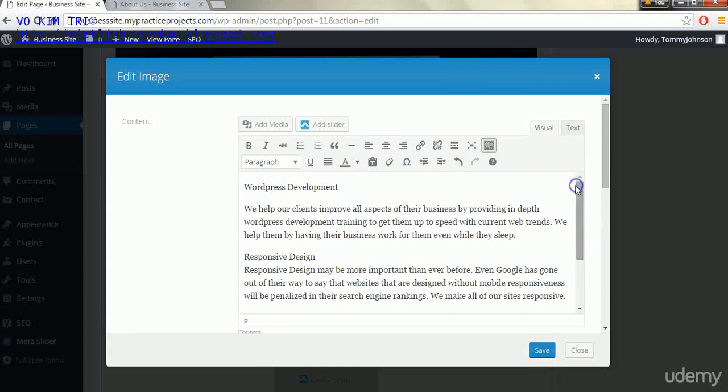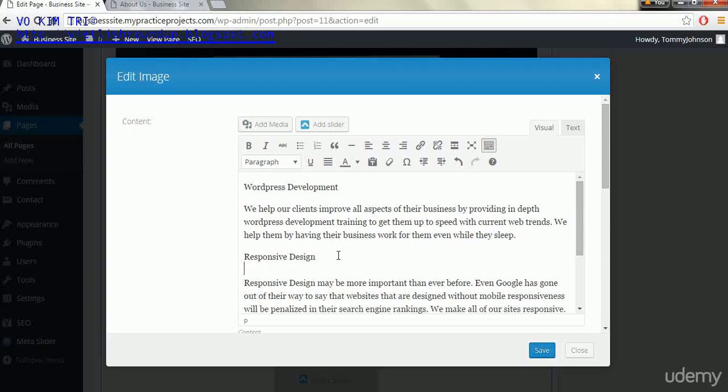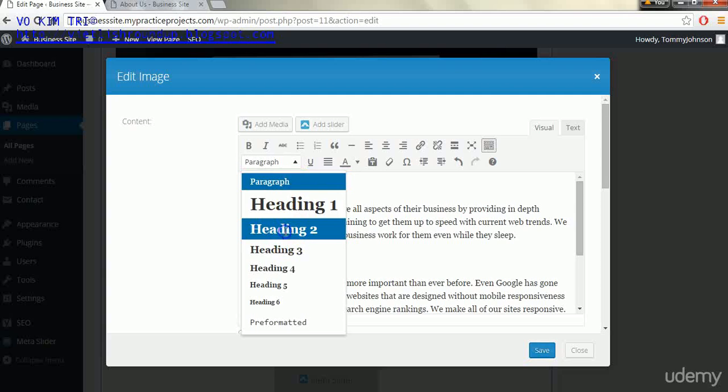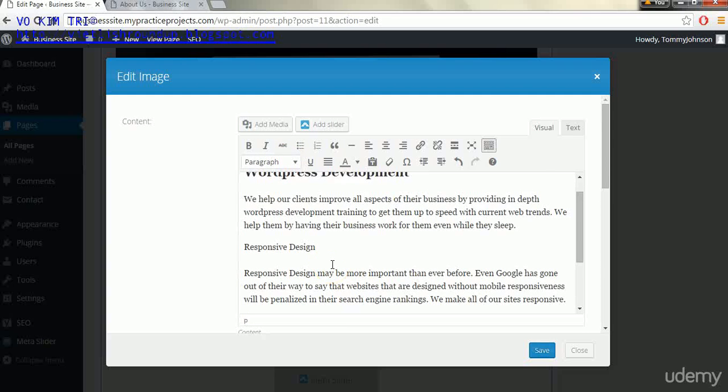Now, I want these to be headings where it says responsive design, WordPress development, logo design. These things I want all to be headings. So I'm going to select them like this, and then I will change it to be a heading 2 in this case. For each section, I will have it be a heading 2. And this is just to show you how to customize your text a little more.